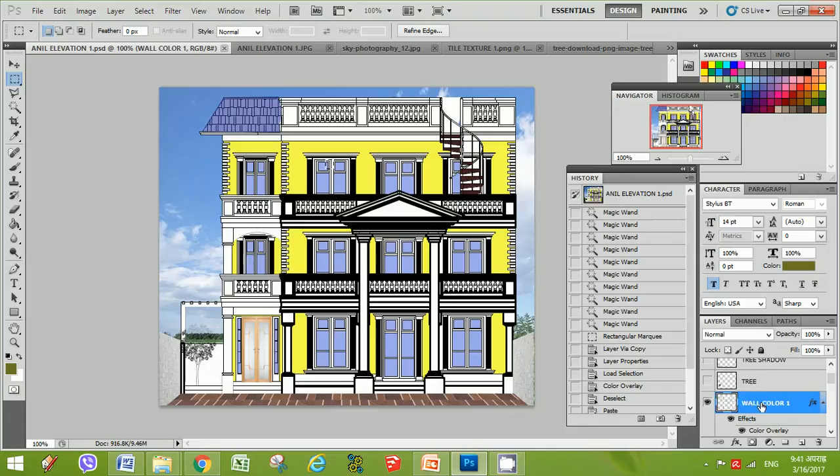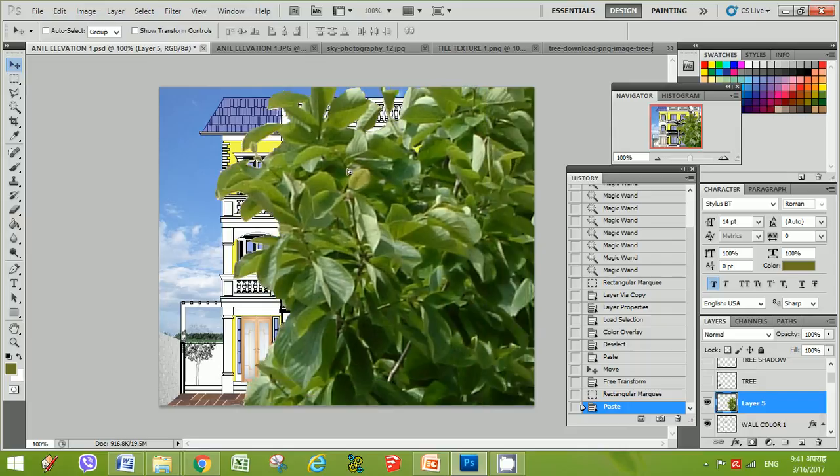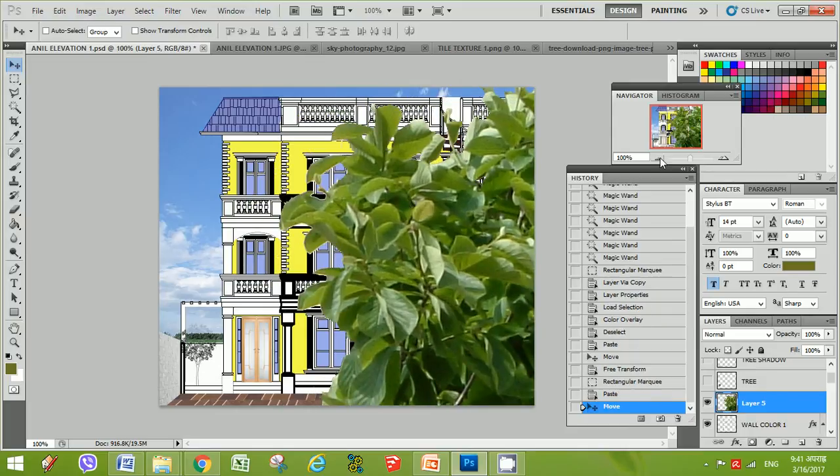When you have selected the wall elevation layer, just paste this tree. If the scale is not correct, it would come like this. It's not a big deal. So you could always go to navigator. If you don't have navigator, go to Windows and just hold on to the navigator section and then open the section that you desire.